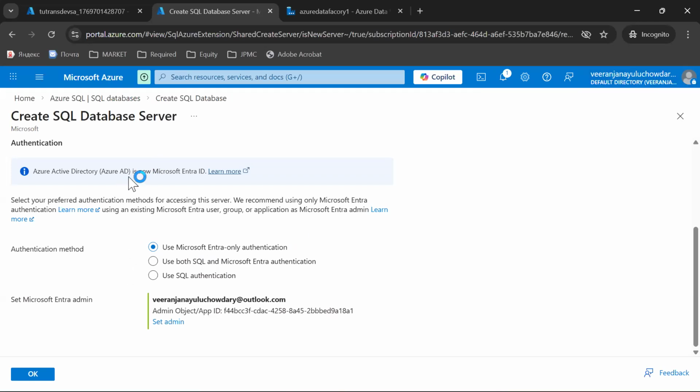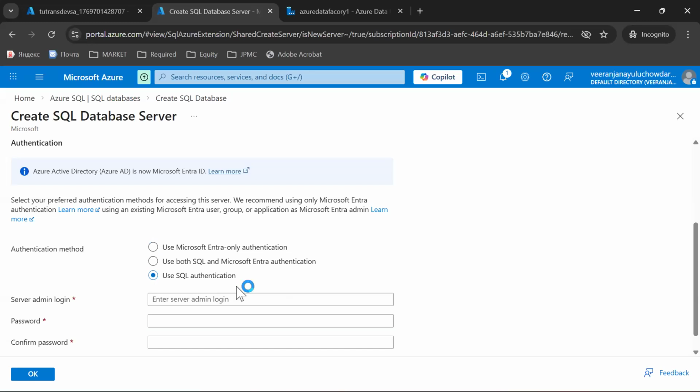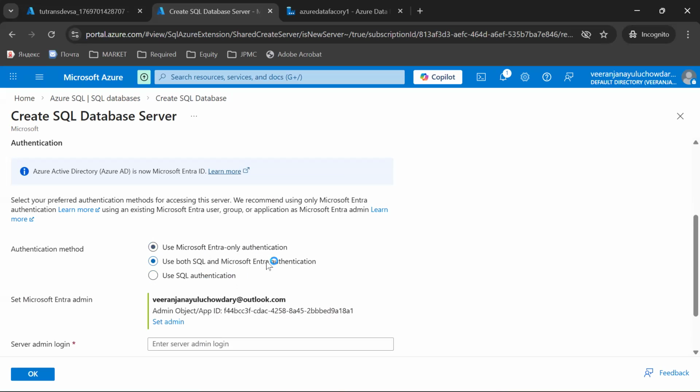So do you want to log into this particular server only with your Entra ID? If that is the case, this is the option. Or do you want to use SQL authentication? Meaning I can give you some user ID and password, so whenever you try to log in, you can use that user ID and password, or both. Both ways, I can use this or this. Anyway, I need to log into my SQL database and SQL server and work on it. So if that is the case, select this option so that you will have both accesses with you.